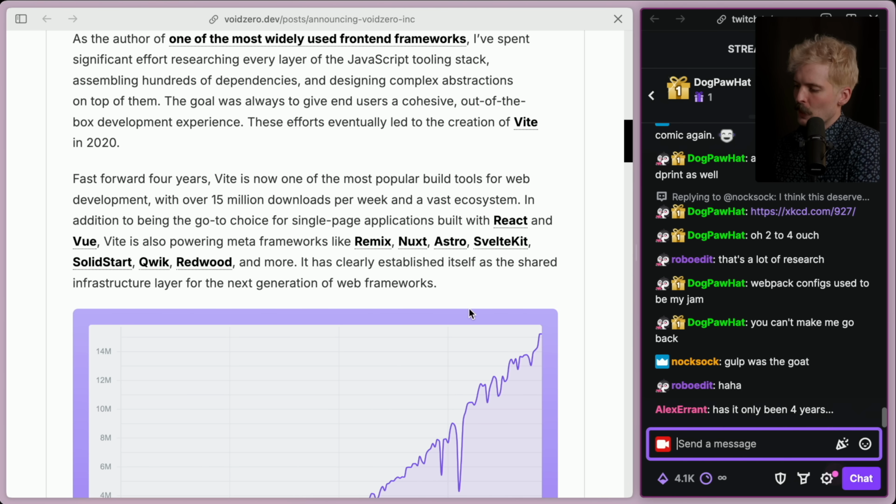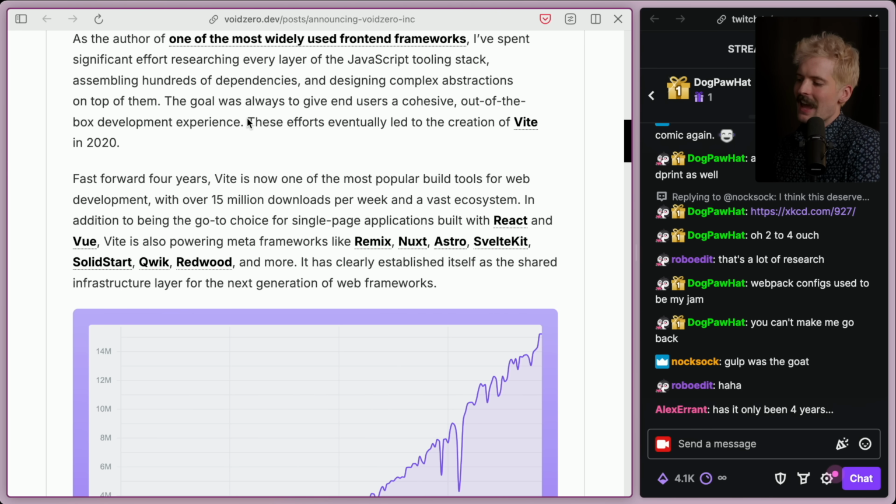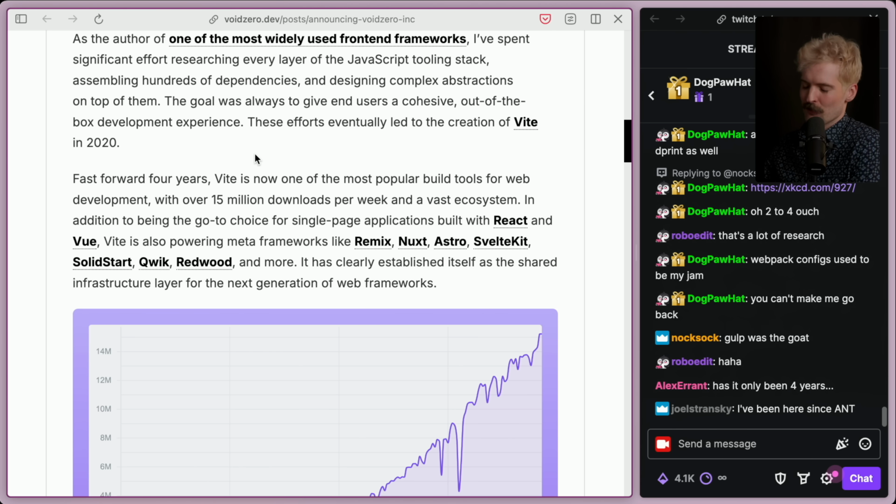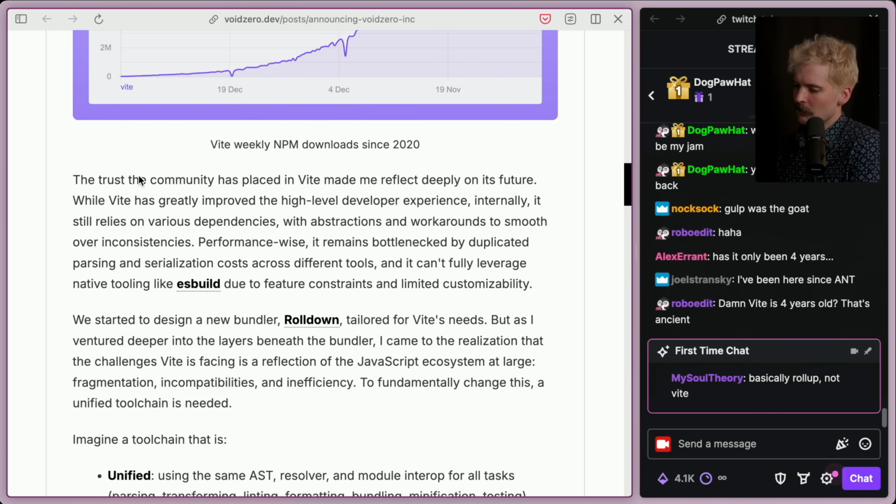I still remember when Evan first tweeted, "Hey, I think I got Vite working for React. Can someone who's a React dev try this out?" And I was one of the first people to try it, way, way back. The trust the community has placed in Vite made me reflect deeply on its future.